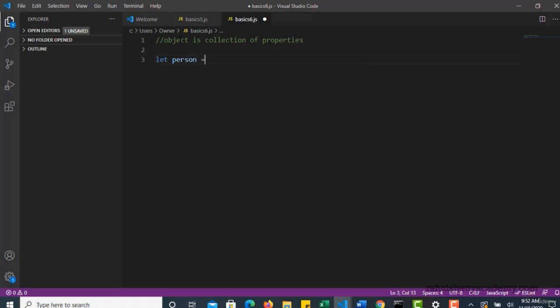Let person equals to, this is a variable declaration, right? Curly braces. So inside this you can have the object of your properties. Okay, so this is the person object. So how can you define a property? Property can be defined in key value pairs. Okay, so key will always be string and value can be any data type.